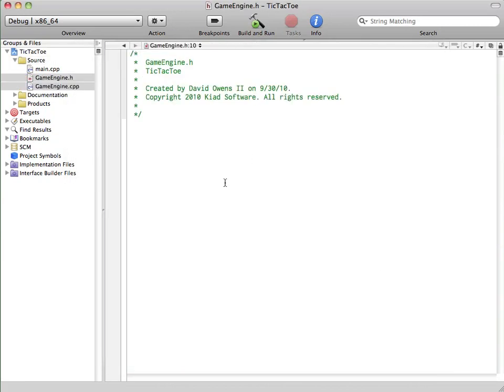Here's my GameEngine header file. I'll add the standard header guards: #ifndef GameEngine_H, #define GameEngine_H, and #endif. Then we'll create our GameEngine class. We know that we have a public section, and we're going to have that run function.